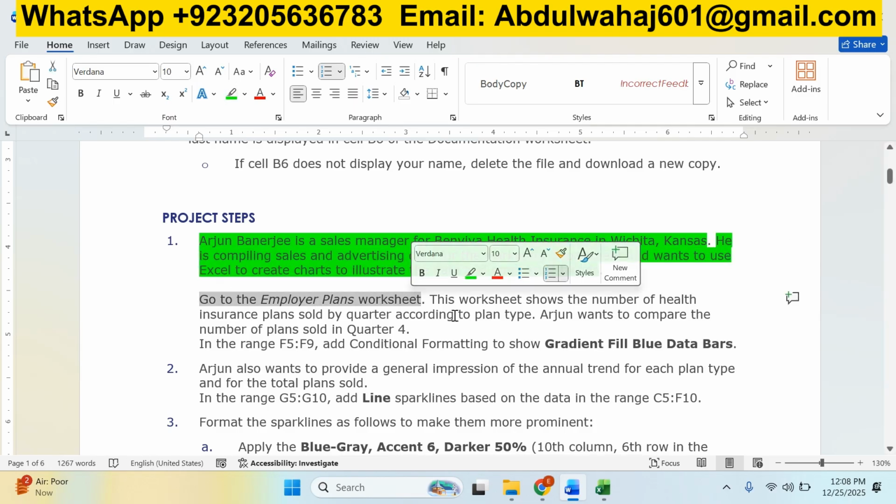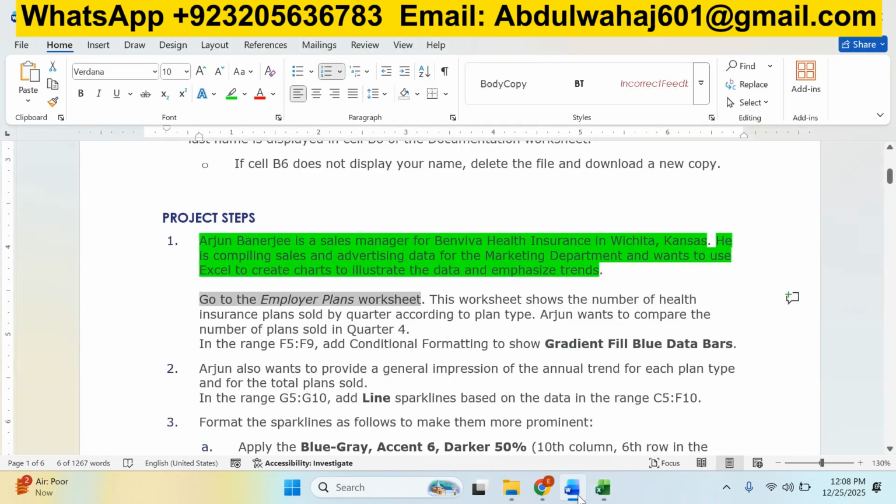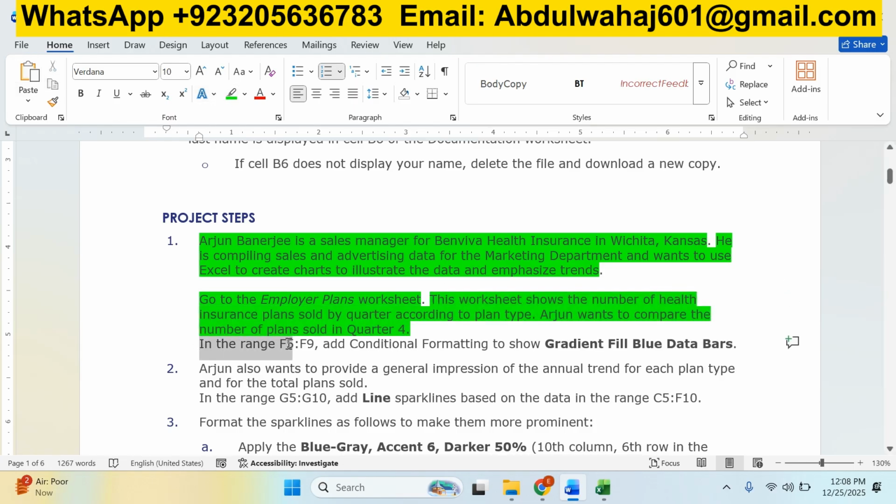Go to the Employee Plans worksheet. So this is the Employee Plans worksheet. The worksheet shows the number of health insurance plans sold by the quarter according to the plan type. Arjun wants to compare the number of plans sold in quarter 4. In the range F5 to F9, add a conditional formatting to show gradient fill blue data bars.